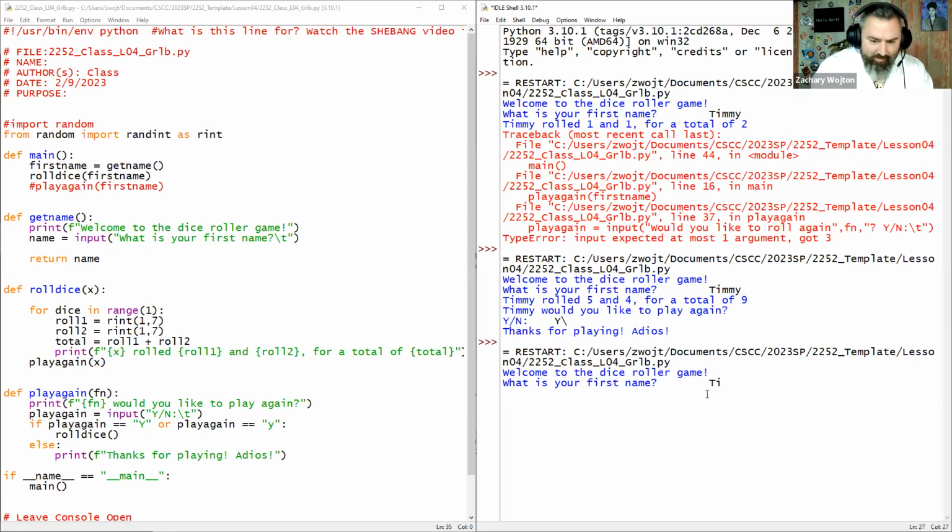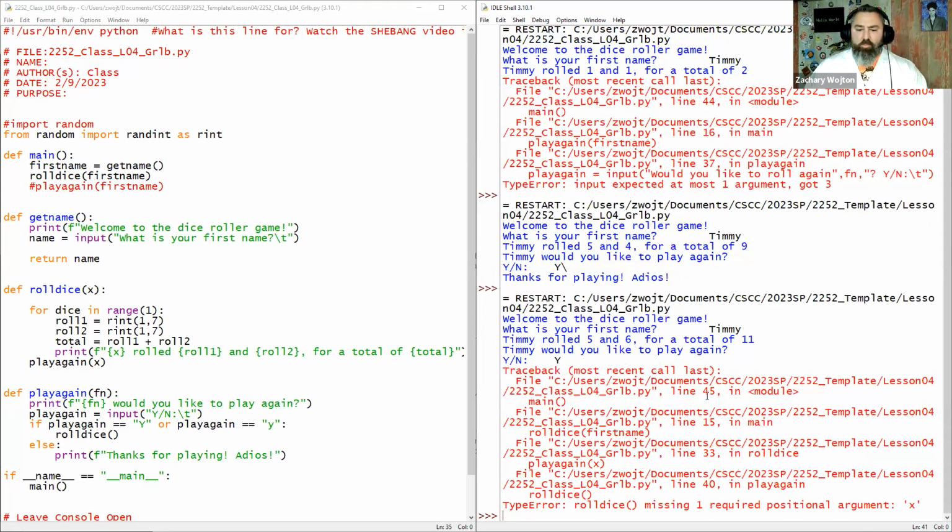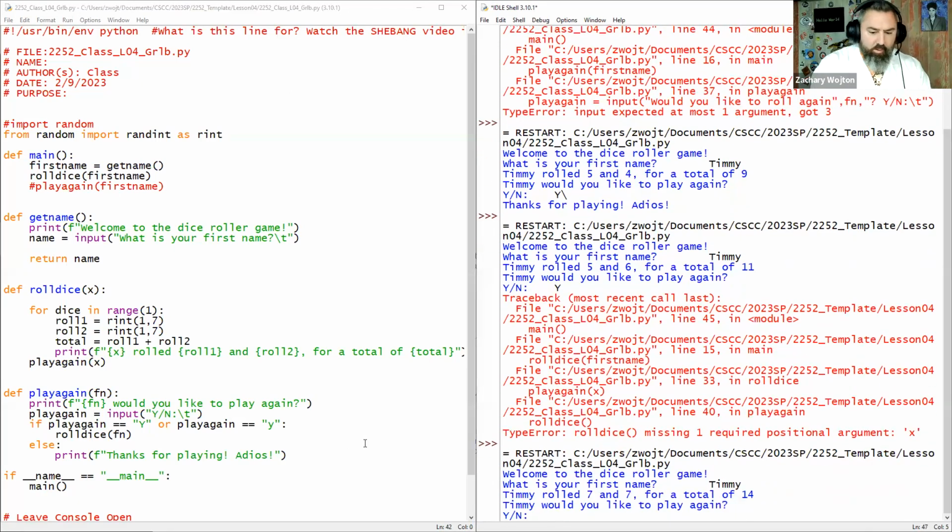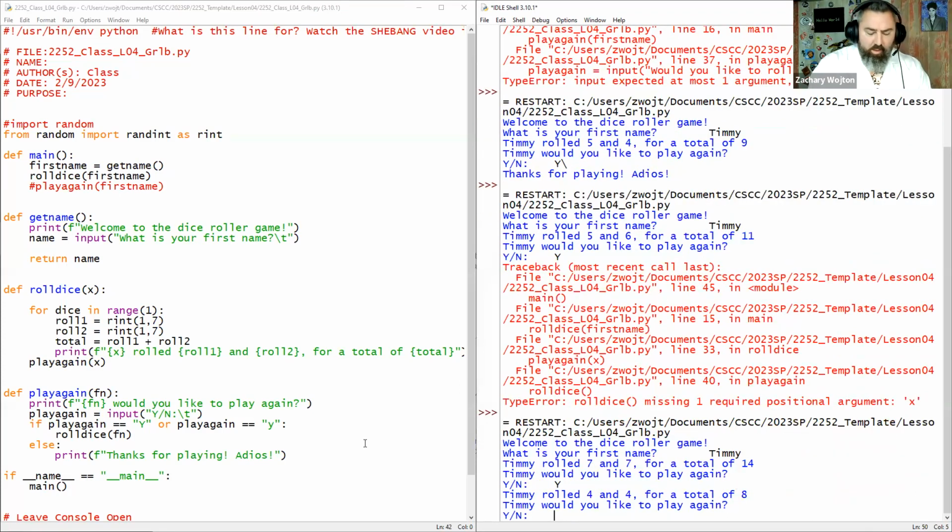Let's stick with Timmy. Would you like to play again? Yes. Ooh, tracebacks out the wazoo. So now we got, would you like to play again? Yes. Roll dice. But now I'm missing a parameter, which I could simply just pass it, FN. Right? First name. Let's see if that did the trick. Timmy. Yes. Oh, it still kept Timmy.